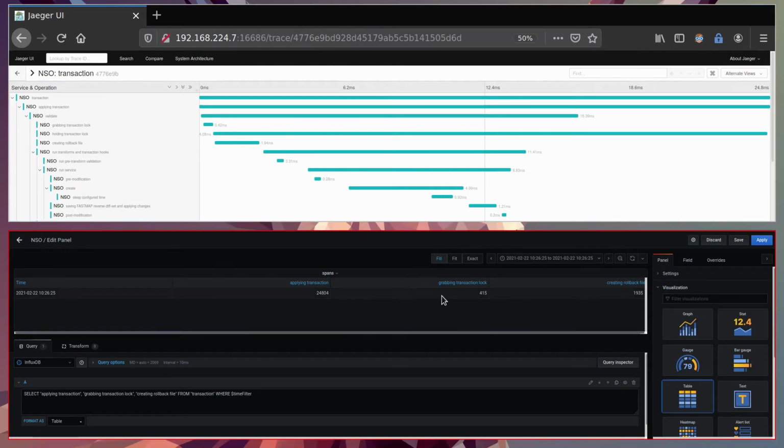So we have these two different measurements in Influx, and the benefit of this one is that it makes it very easy to see, or compute rather, various values, right? So if we want, we can easily just do a computation here instead, right? So applying transaction divided by creating rollback file, and this way you can compute the percentage of an operation taking for the entirety of your transaction, right?